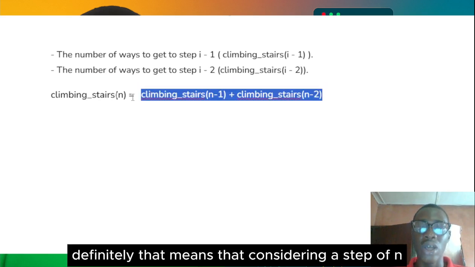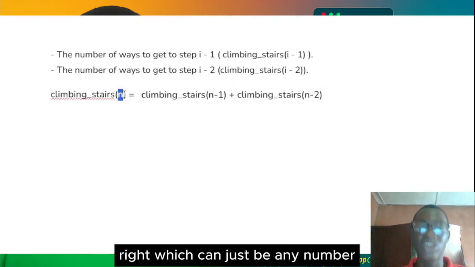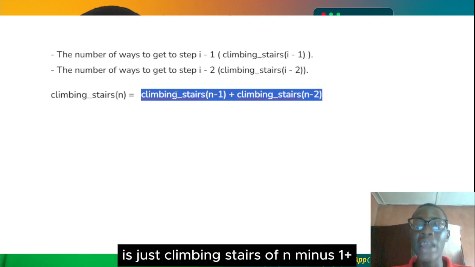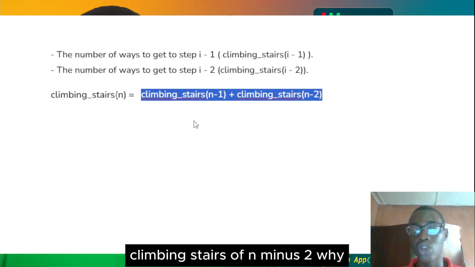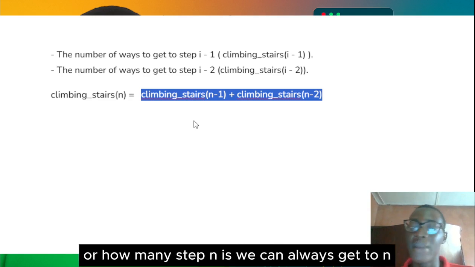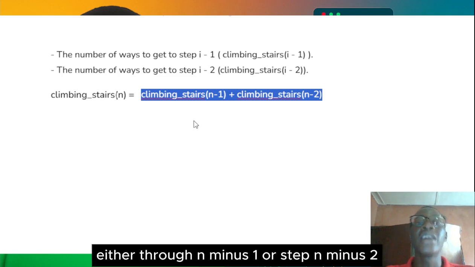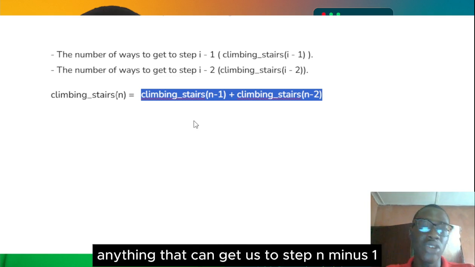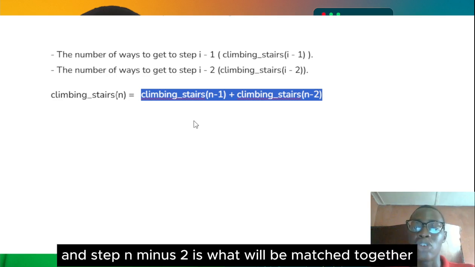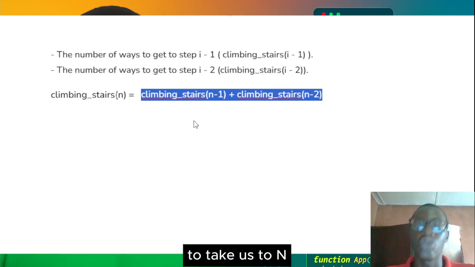Considering a step n, which can be any number, the number of ways to get to that step by taking 1 or 2 steps at a time is just climbing stairs of n minus 1 plus climbing stairs of n minus 2. Irrespective of how many steps n is, we can always get to n either through step n minus 1 or step n minus 2. So the number of ways to get to n minus 1 and n minus 2 added together gives us the ways to get to n.